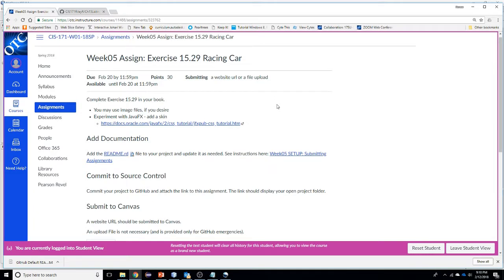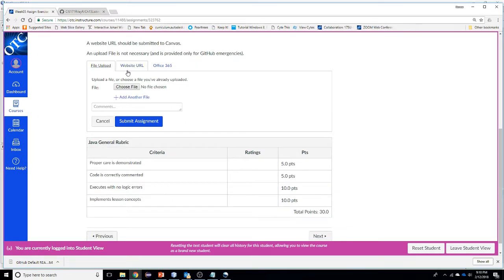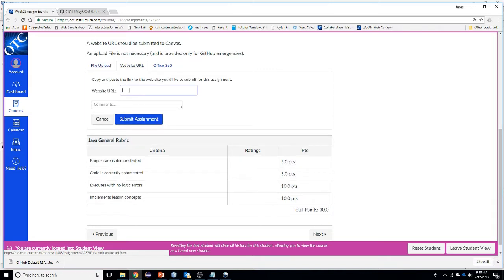Submit that assignment, and then we don't need to upload any files, so we can just go to our URL and paste that in and submit the assignment, and that should be it.